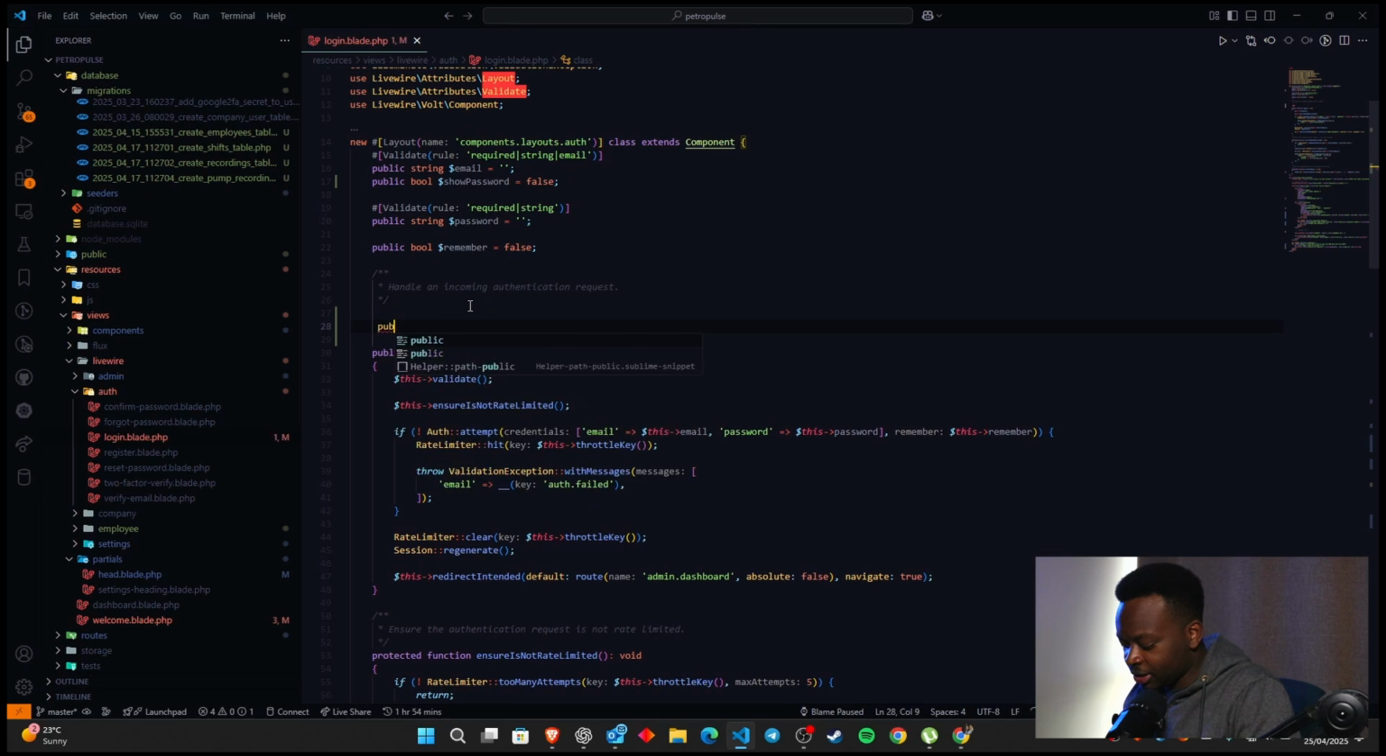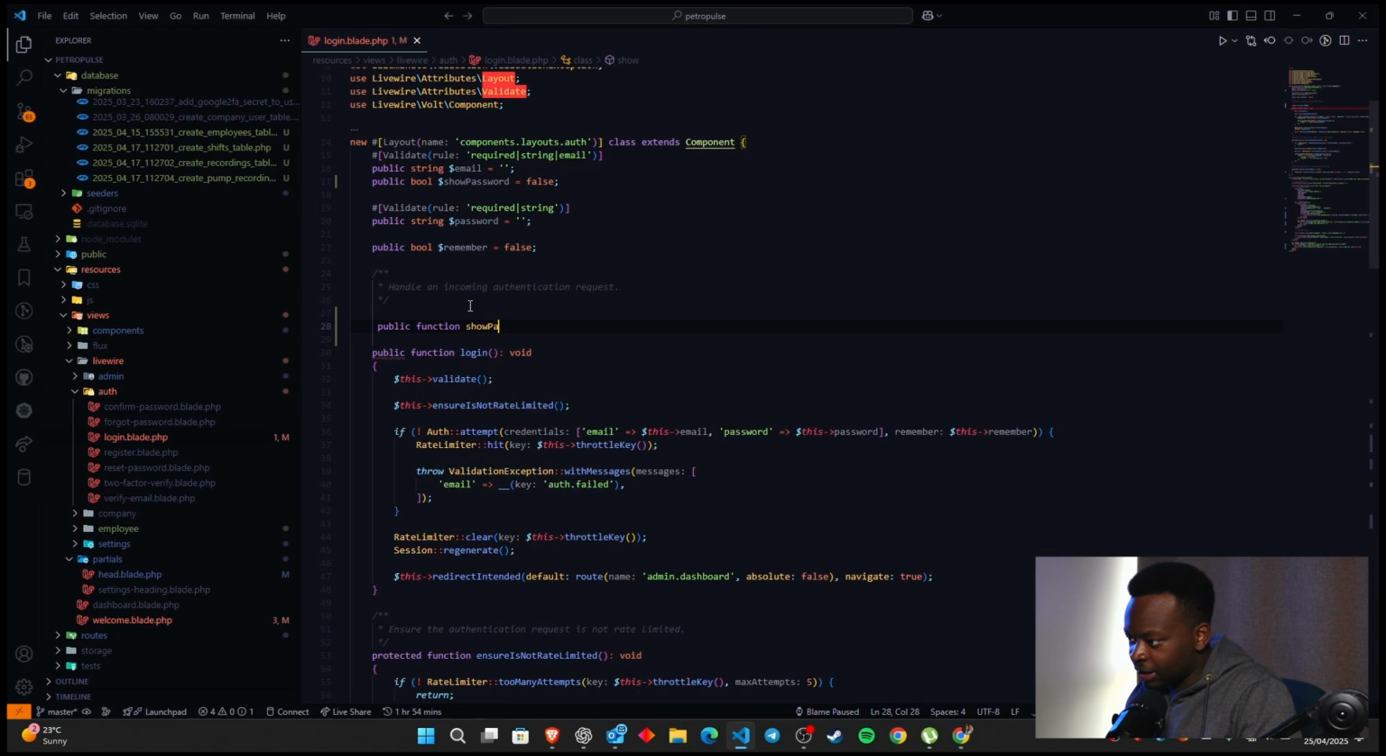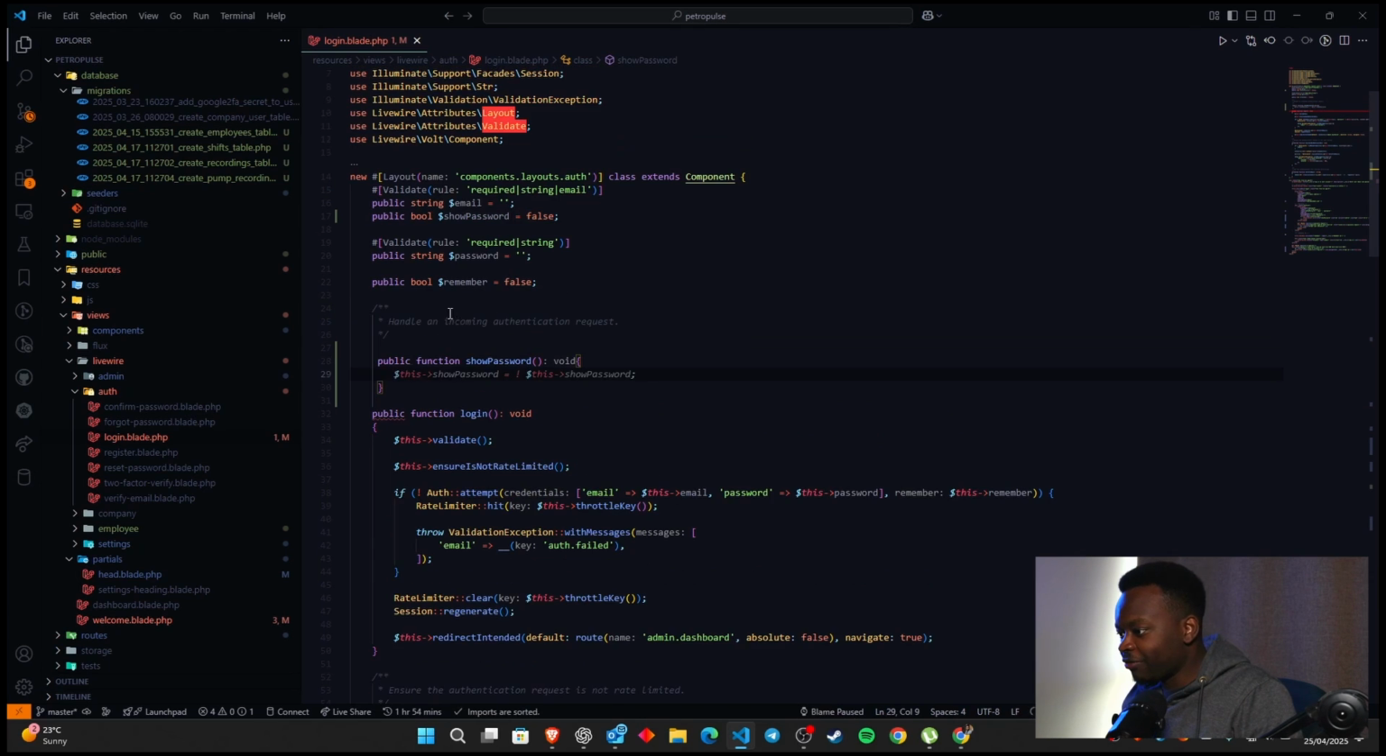So we'll do a public function show password, or we can even call it toggle show password, but we can essentially just put it like this: show password, and negate it with the former value, which is the false value. So if we negate false, it becomes true. If we negate true, it becomes false. And that's how we work it out.